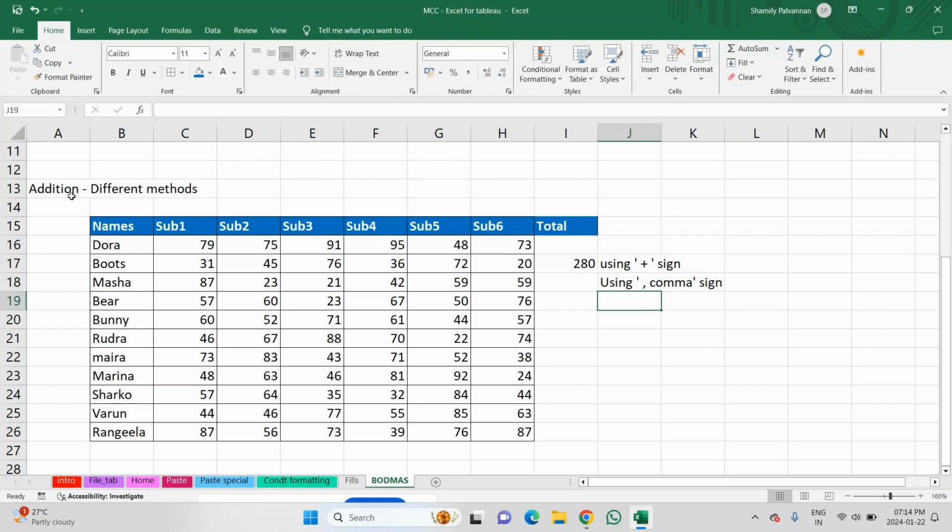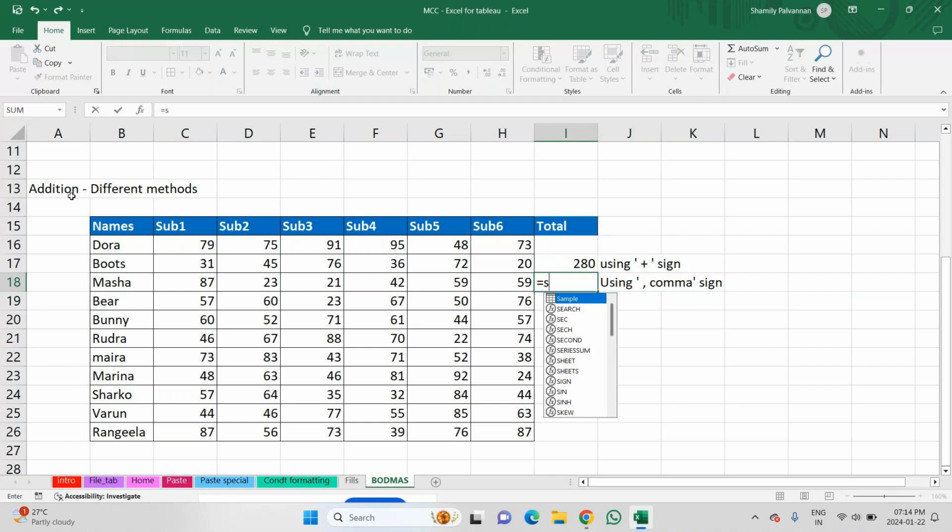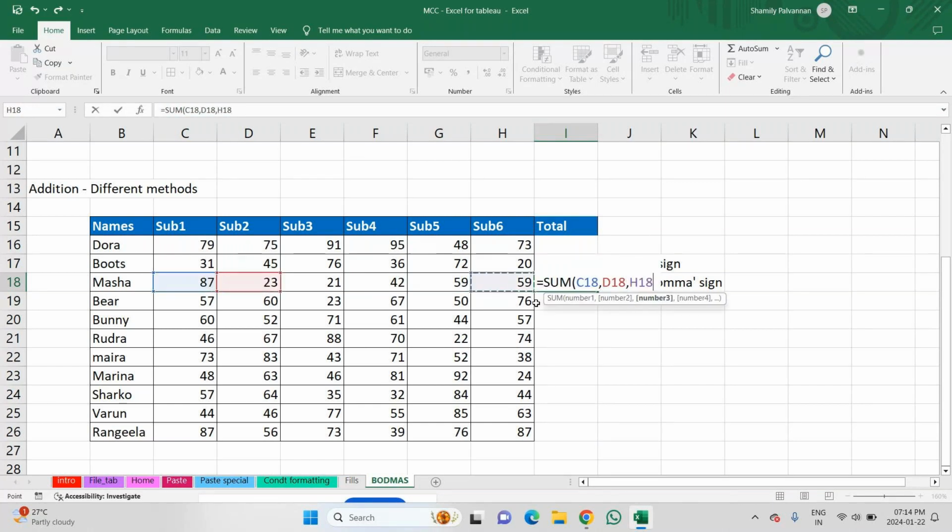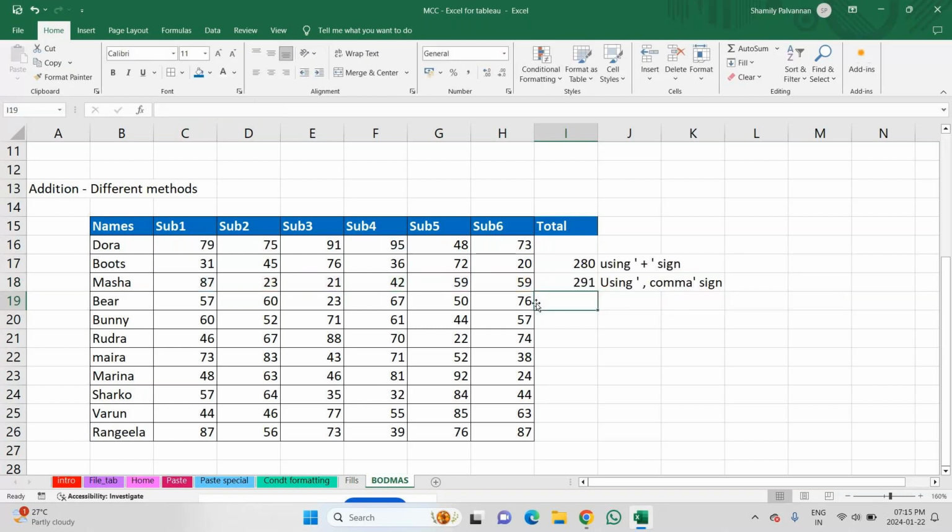Okay. So now what we do: equals to, but we are not directly selecting this. You have to give a syntax by starting sum. Now you can see your syntax says number 1 comma, number 2 comma, number, then there is a continuation. So go for number 1 comma, number 2 comma, that is the third subject comma, fourth subject, then fifth subject comma, then a sixth subject. I'm just using the arrow keys, remember, and then comma, so you got this thing.